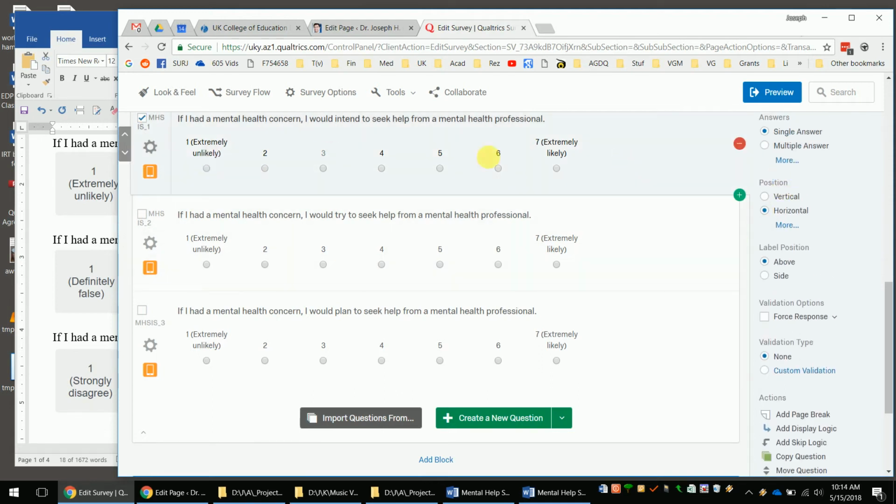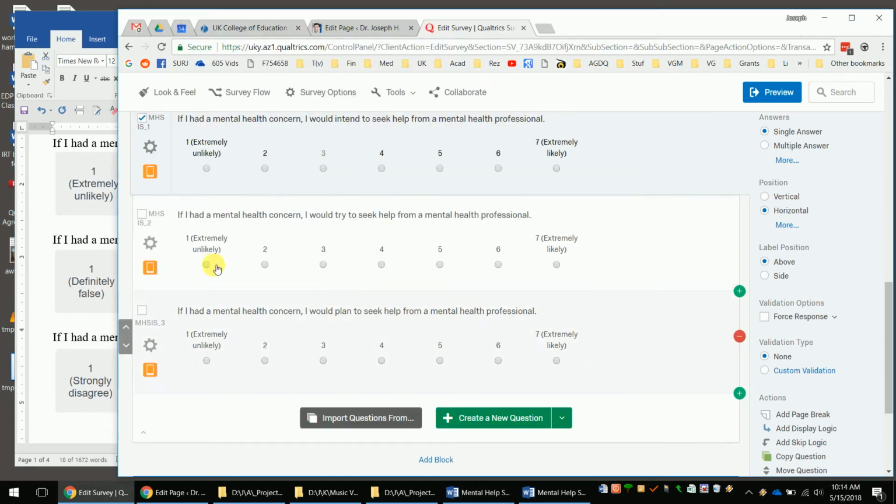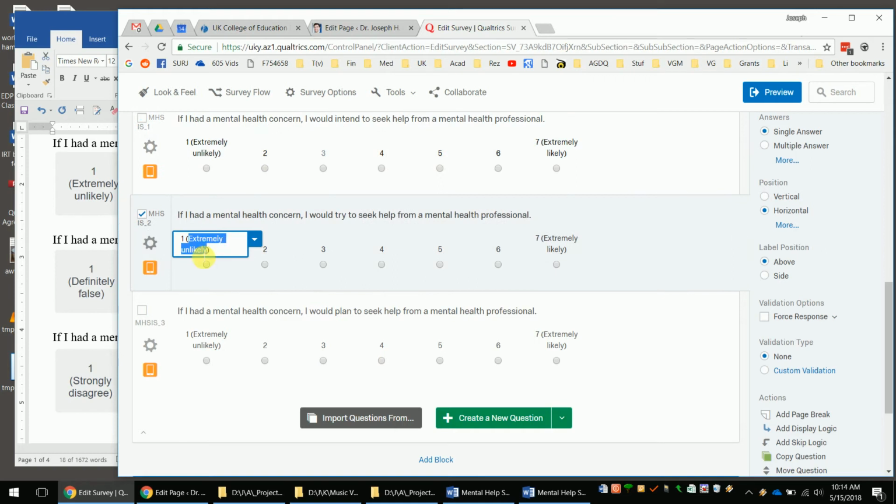And then, oh, I almost forgot, I didn't change the Likert labels for number 2 and 3. So extremely unlikely to extremely likely is good for this first one, but we've got to change this to definitely false to definitely true, strongly disagree to strongly agree. So let's do that. And this is why you've got to proofread everything you do, right? Definitely false.